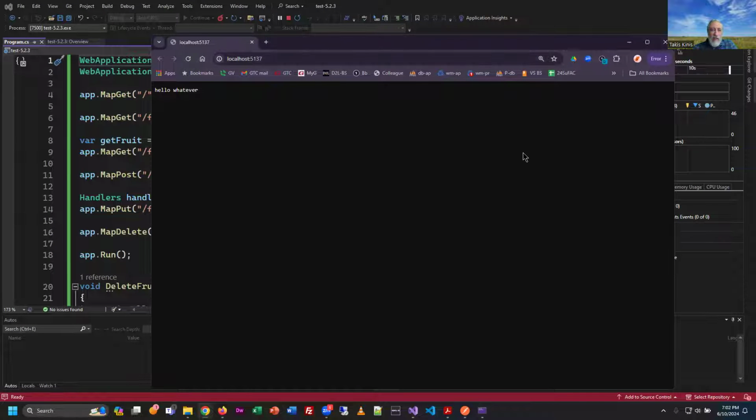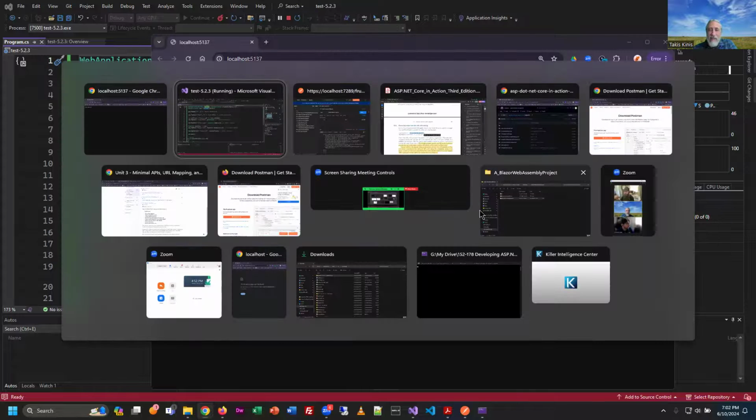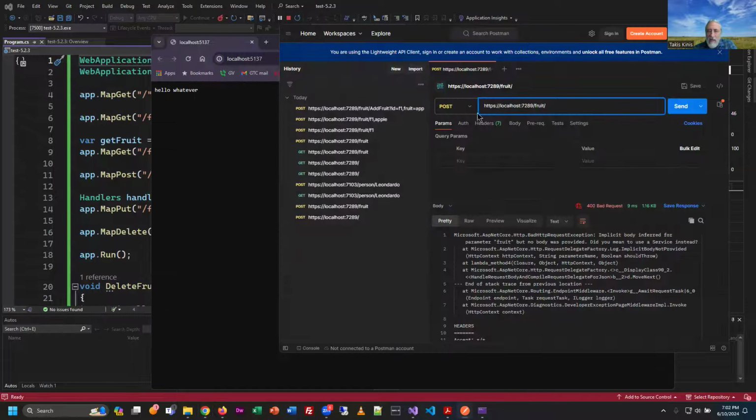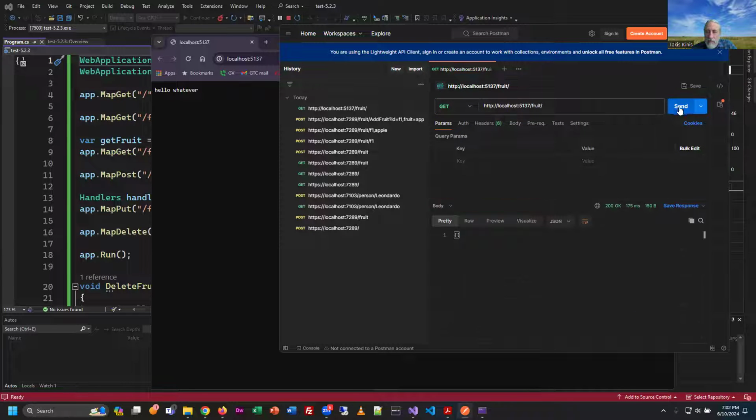Right, so new port address here, 5137. So back in Postman, we're going to just change this to 5137. We're also going to get rid of the S. And I'm just going to try a simple get to begin with, just to see what happens if I call fruit. Okay, so this is working, right? Now let's try switching it to post and see if we can get it to trigger.